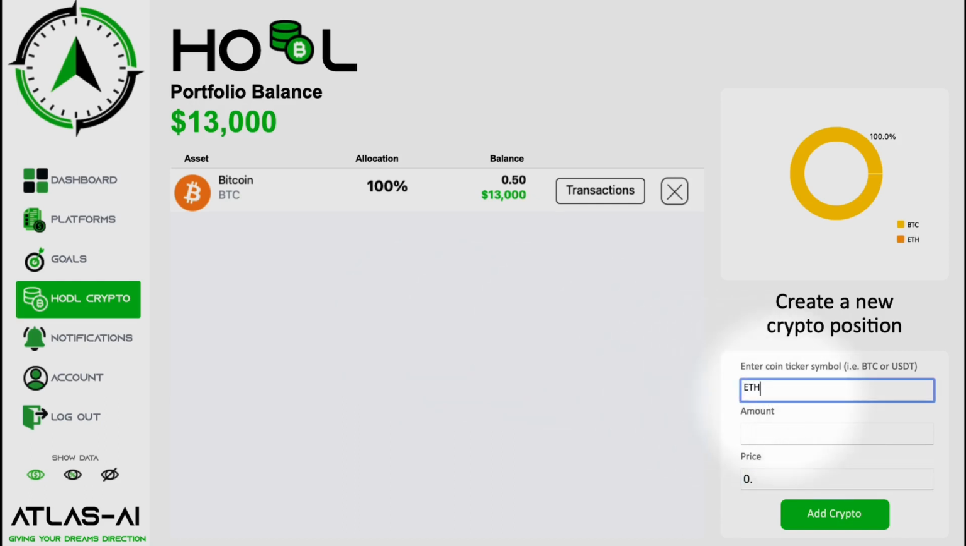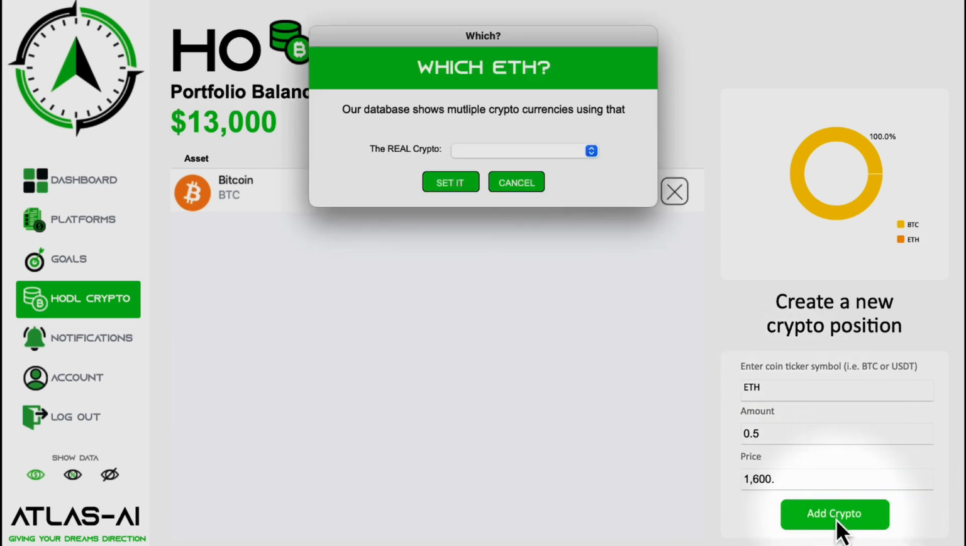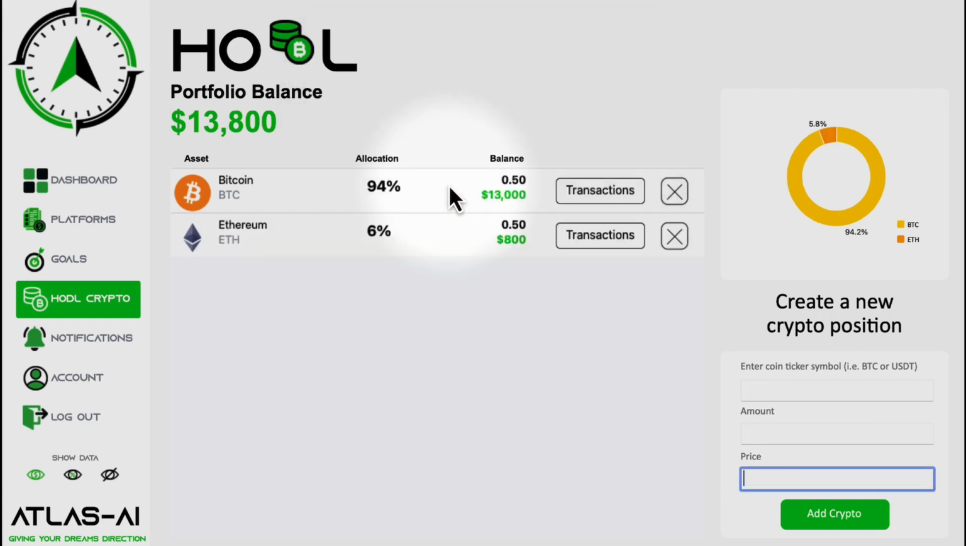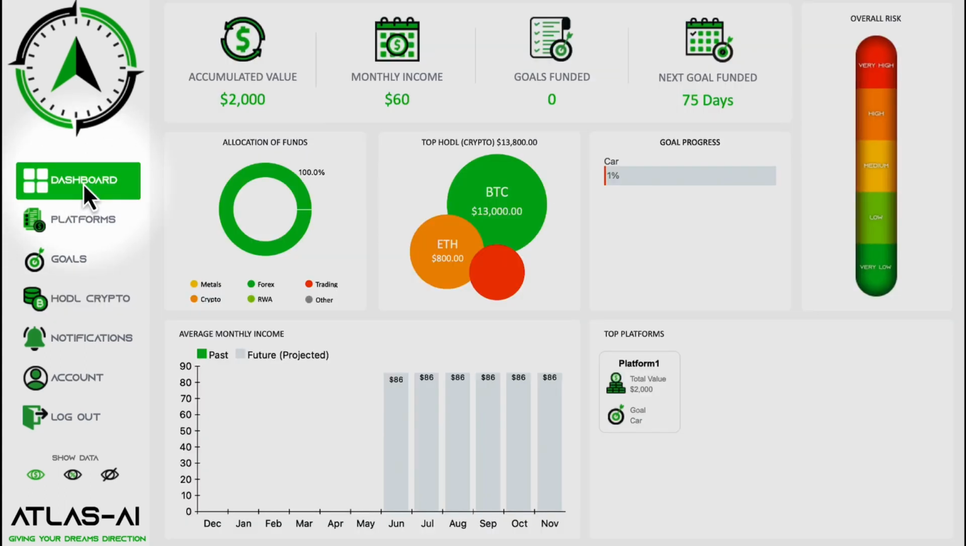So let's do ETH. Let's go ahead and say we have 0.5 ETH as well. And the total price of ETH right now is at 1,600. We're going to add the crypto. What's cool is it'll ask you and be like, hey, let's check and make sure we have the right Ethereum. So you choose the correct Ethereum, set it, boom, there it is. Now it's showing our 0.5 of the ETH coin that we have, and it shows your allocations and all of that. Now if we go back to dashboard, you're going to begin to see in the HODL area the crypto holdings that are going to begin to show up, the top 3 crypto holdings.